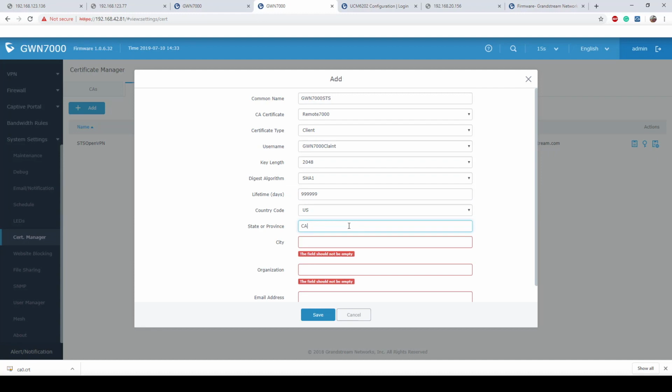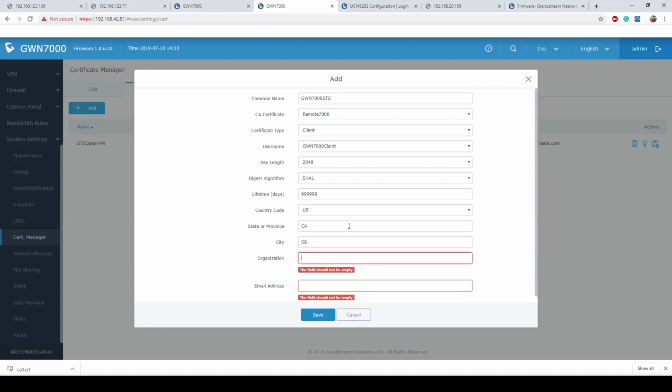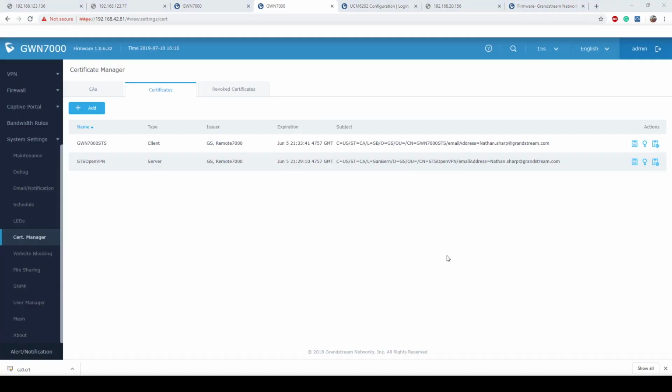State, province. Organization, email. Then after we're done saving those changes, you want to go ahead and click on the certificate to export the certificate, and do this for the key as well. Now this is what the client will use in order to authenticate to the VPN server.